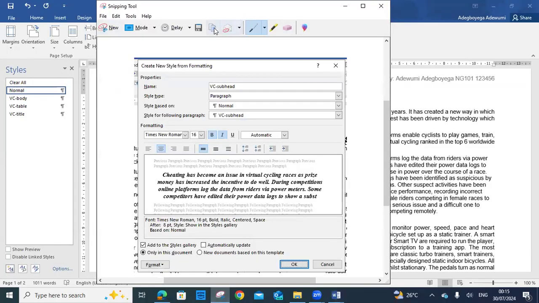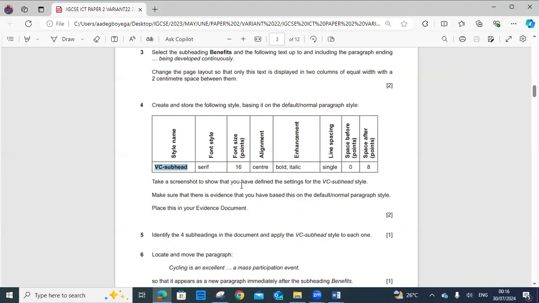All right, copy it. Then go to my evidence file and paste it there. Make sure you take a screenshot to show that you have defined the settings, which you've done for the visit subheading. Make sure there is evidence that you have based this on the default normal paragraph, and place this in your evidence document.